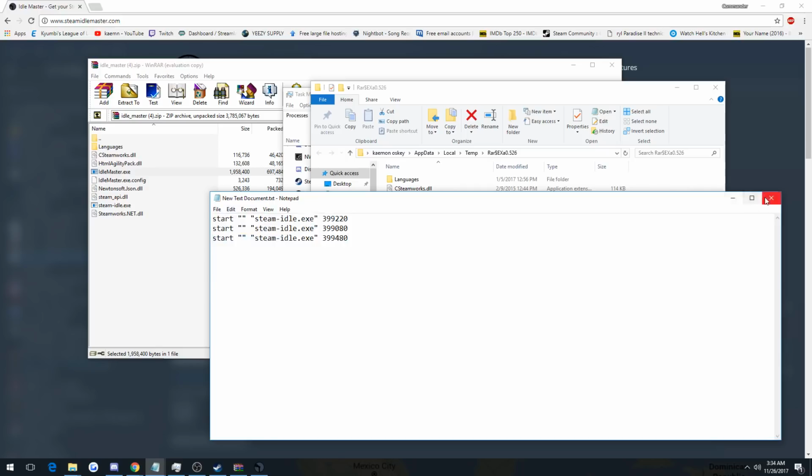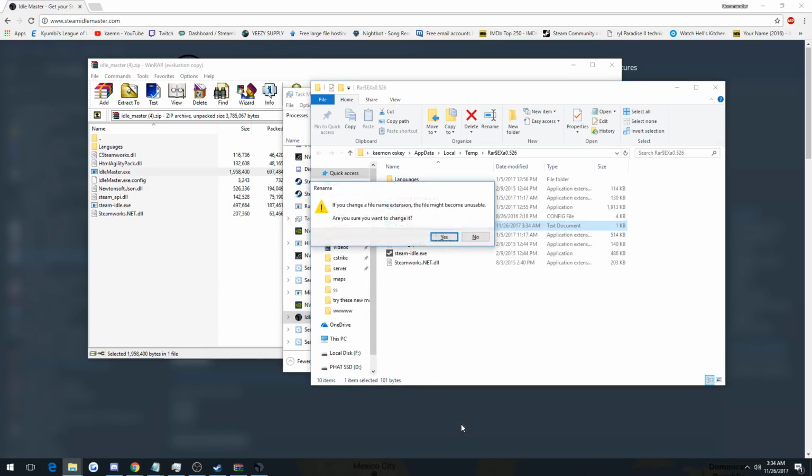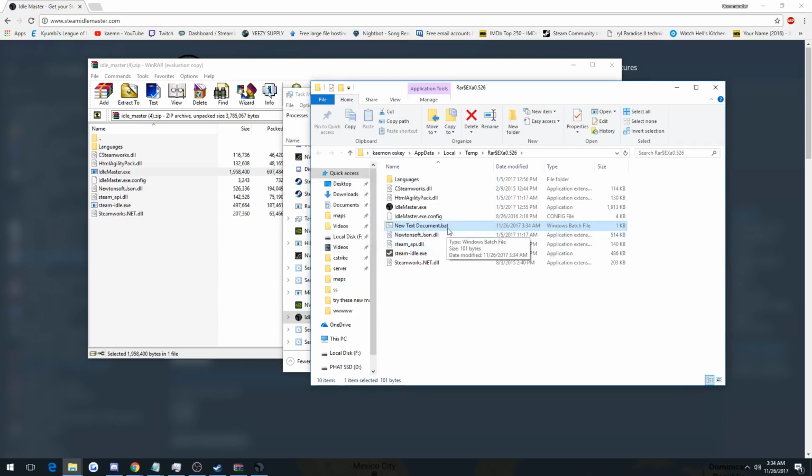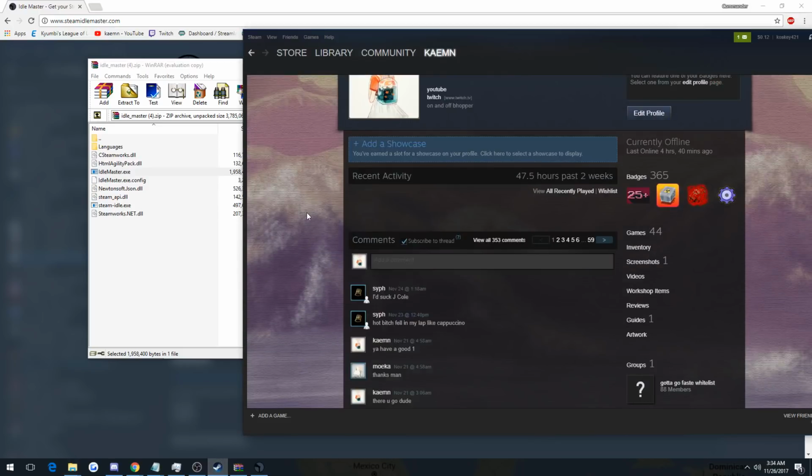Save it up. Exit it. Rename it, change the extension to a .bat. This is okay. Start it up. And it should get rid of all these when you refresh.